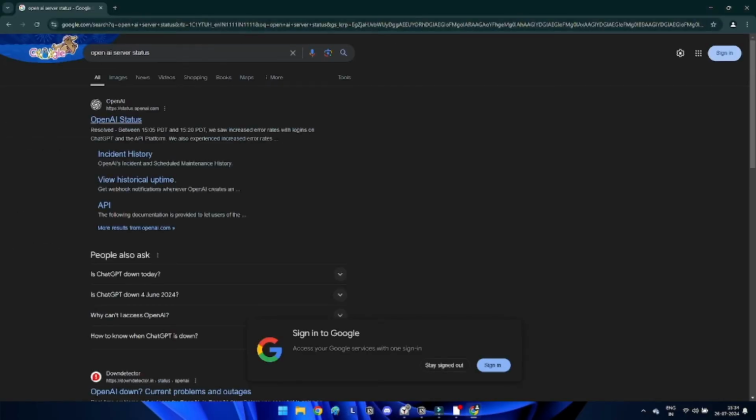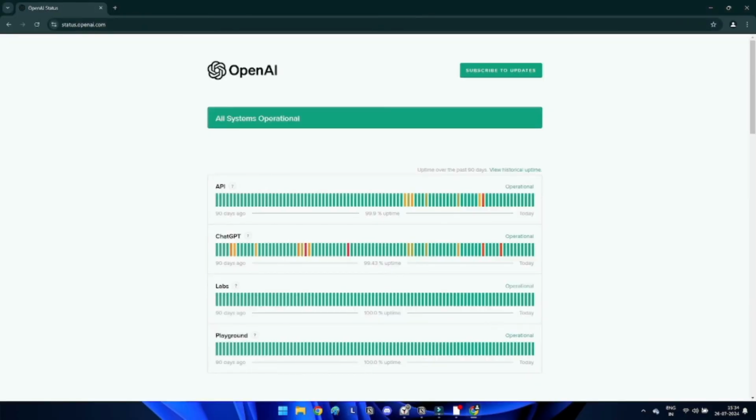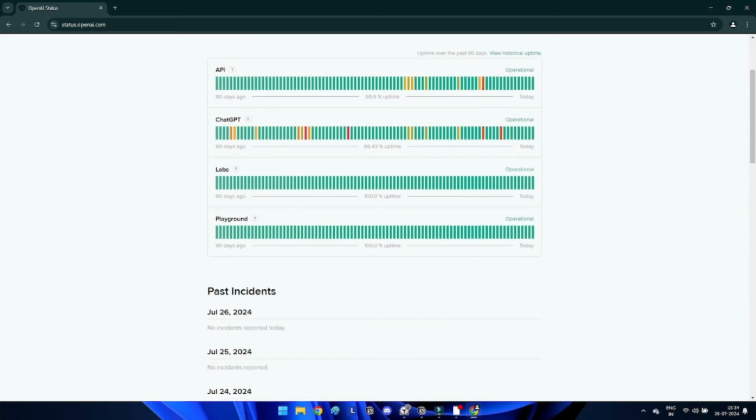Method 9. Sometimes the issue might be on OpenAI's end. You can visit the OpenAI status page to check if there is any ongoing server issue. If the servers are down, you can wait until the issue is resolved at their end.